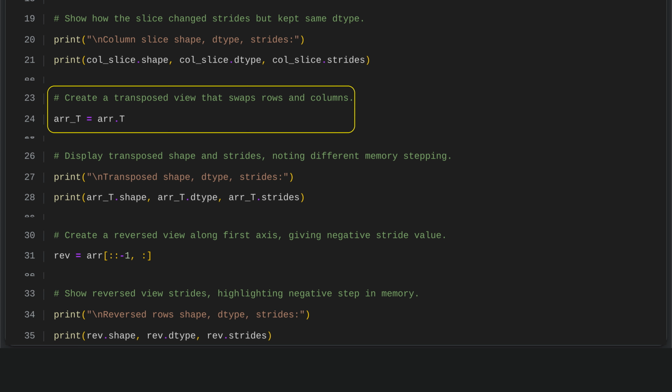We create a transposed view of an array by swapping its rows and columns using the transpose method, which rearranges the array's axes. This does not make a new copy in memory, but instead gives a different way to look at the same data. The main effect is that we can now access the elements in row major order instead of the original column major order. This is efficient because only the access pattern changes, not the underlying data.